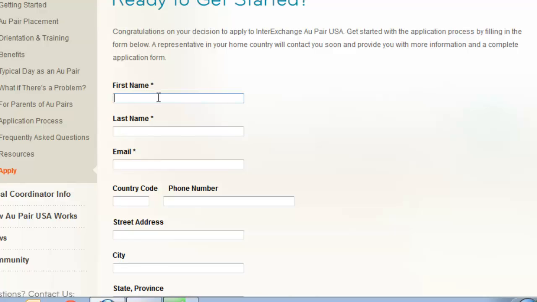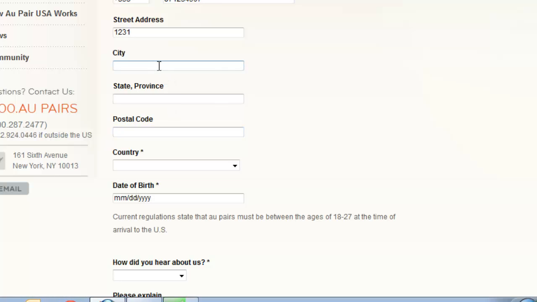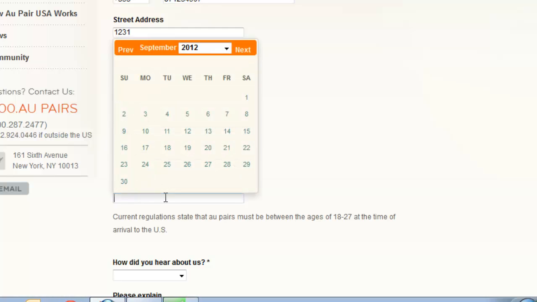So you fill in your first name, your last name, your email, country code, which is +353 for Ireland, and then your number, street address, city, province or state, postal code, country, Ireland, if you go through us, through Cara International, and date of birth.